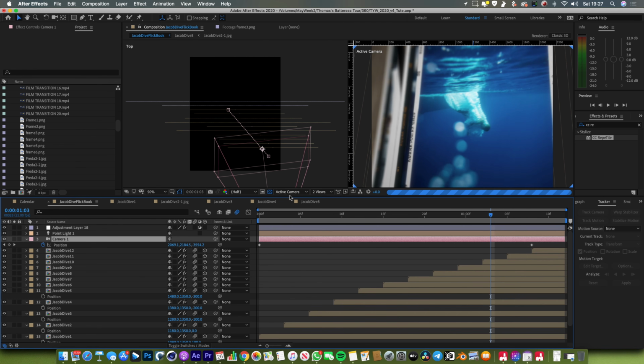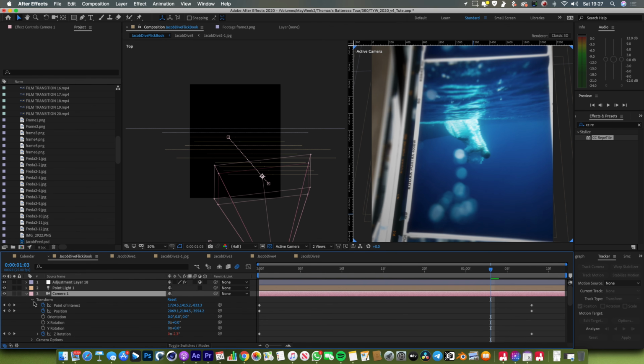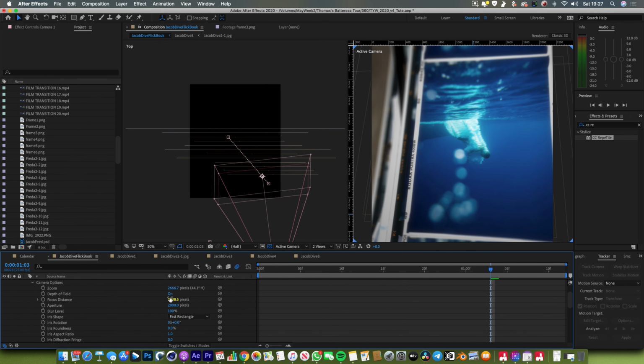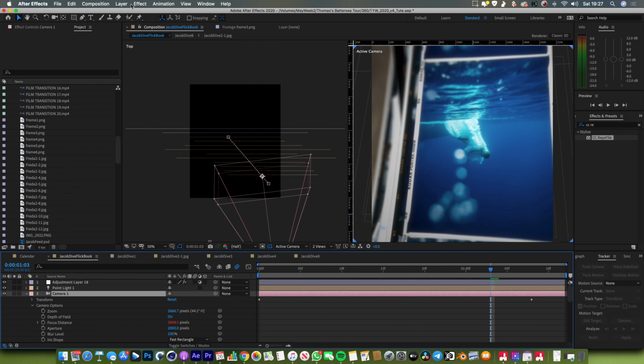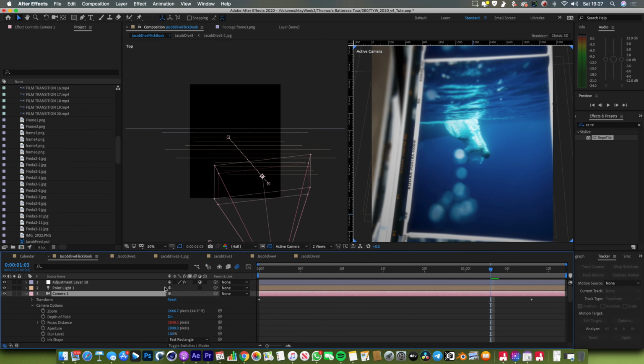So the other thing that I will always do with a camera is I will enable depth of field. If you go into camera options here, depth of field on, and that's just going to make it like a natural camera. It's going to add blur to the foreground and the background and focus in on the thing that we want. Now what you can do with this camera is if you go layer, camera, and then link focus distance to point of interest, it's going to make sure that the thing that we've chosen to look at, which is the point of interest here, is always going to be in focus. So it doesn't matter if I move the camera around, it's always going to be focusing in on the thing that we want. So definitely do that.